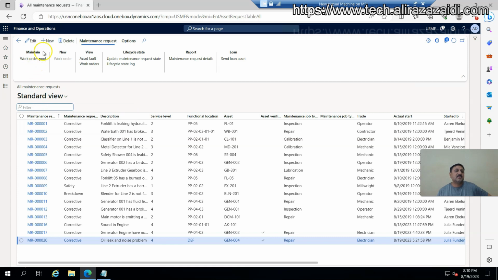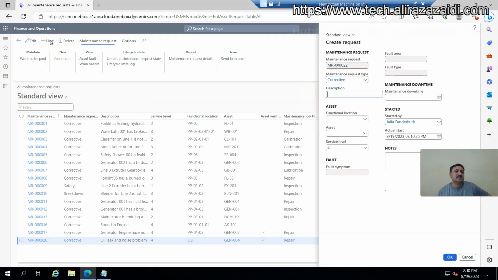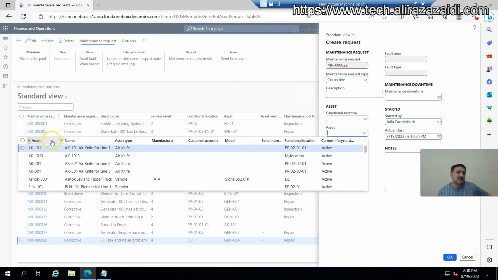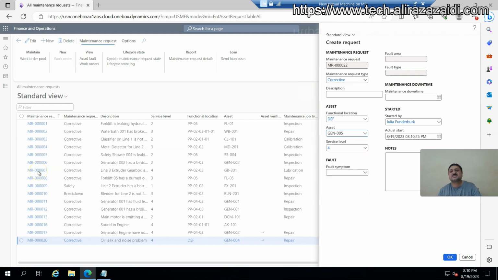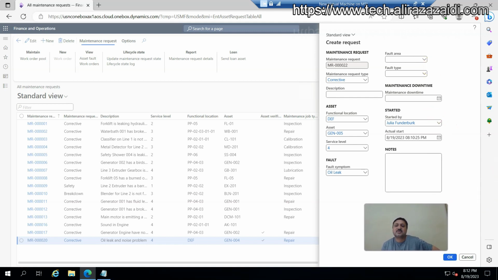Right, from here I'm going to create a new maintenance request, and from asset I am searching GAN and GN5. Asset is selected and click on save. Now it's asking about more, but I'm ignoring these two steps: fault area, fault type, and there is a possibility if I require a downtime I can select, but if there is no need for a downtime we can skip this step.